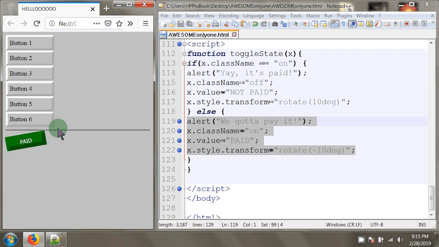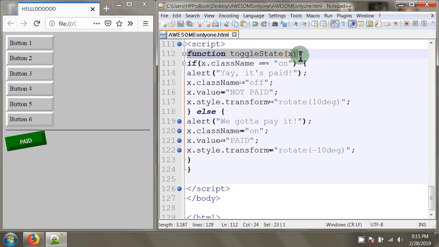Now, when we click it again, it's going to call this function again. And it's going to go straight to the top like a waterfall. And it's going to ask this if condition. If x.className equals on. Well, right now it is on because we turned it on. So this will be true, which means everything in these curly braces is going to run this time.